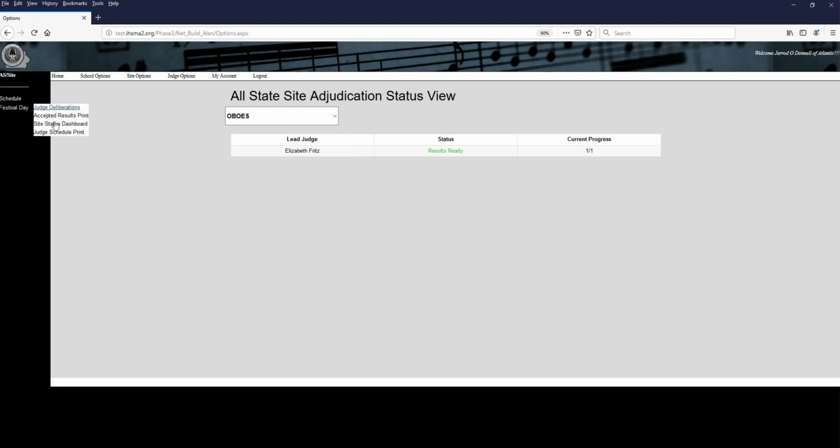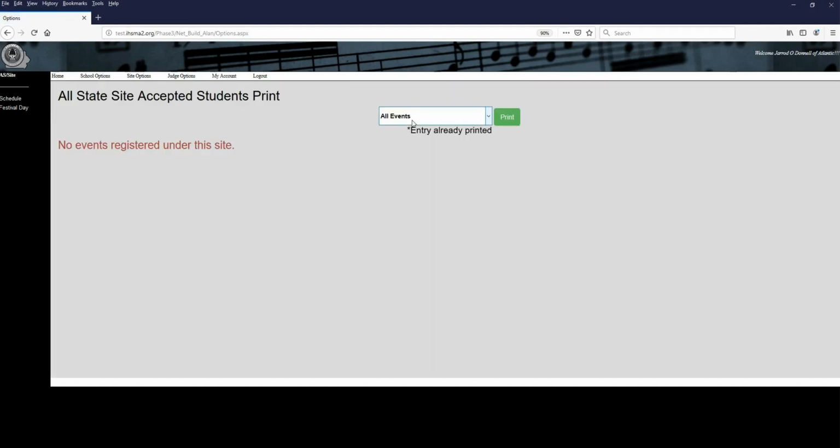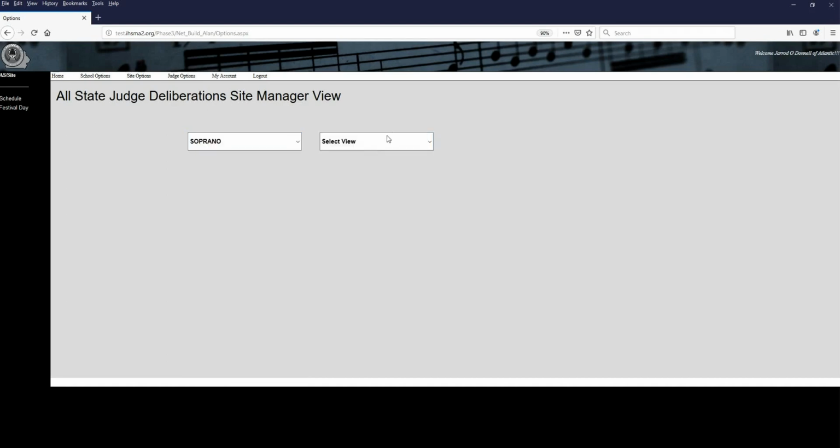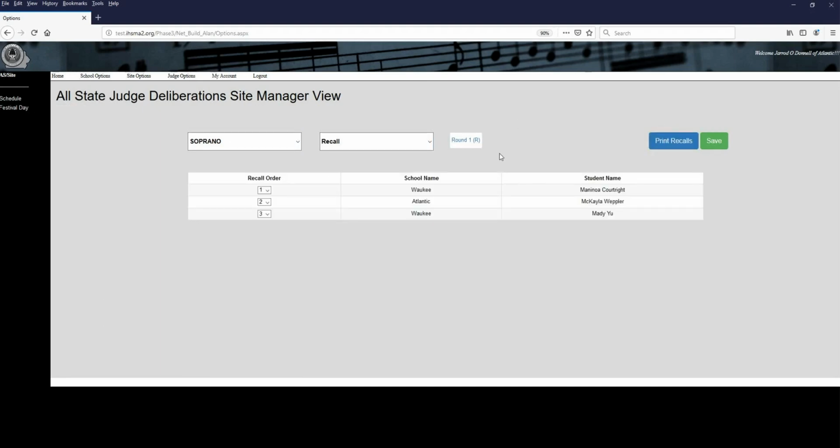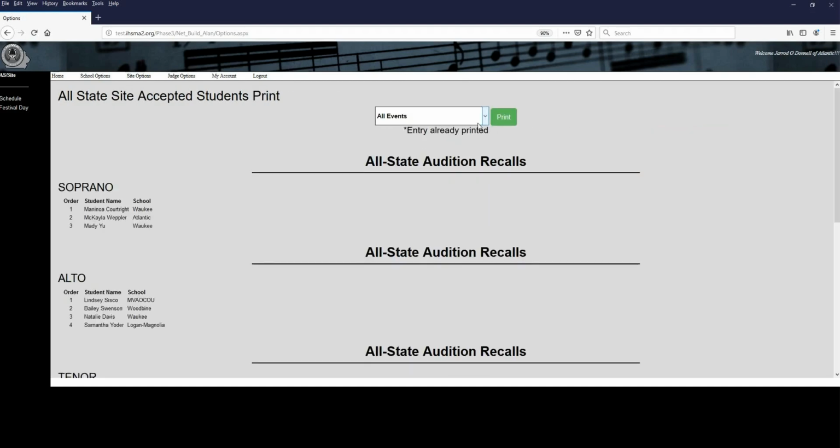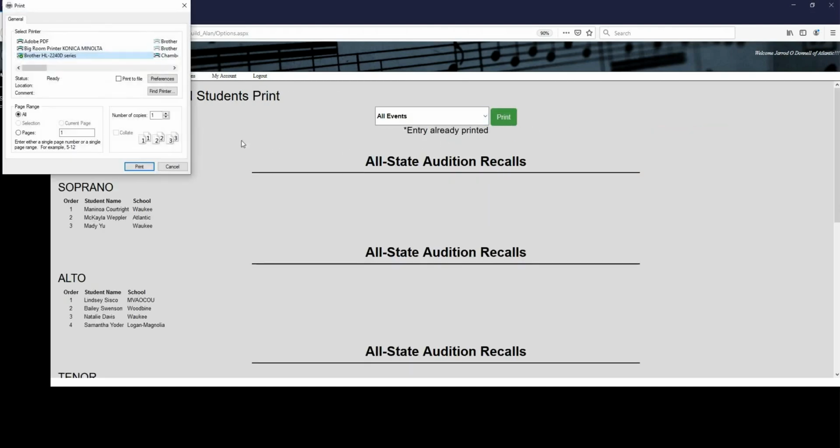So we go over here to Festival Day and do Accepted Results Print. Click there. And now I can see I've got a problem because it says reports are here, but not. So I'm going to fix that, talk with our programmer about that. But that's where you should go to print those results. We've got recalls working, but we just don't have the accepted working. Again, recalls, you're going to print those from the deliberations view, judge deliberations view. Go to recall 1. We've got our recalls here. You do print recall results, and we just print them all out, ready to go. And that's it.